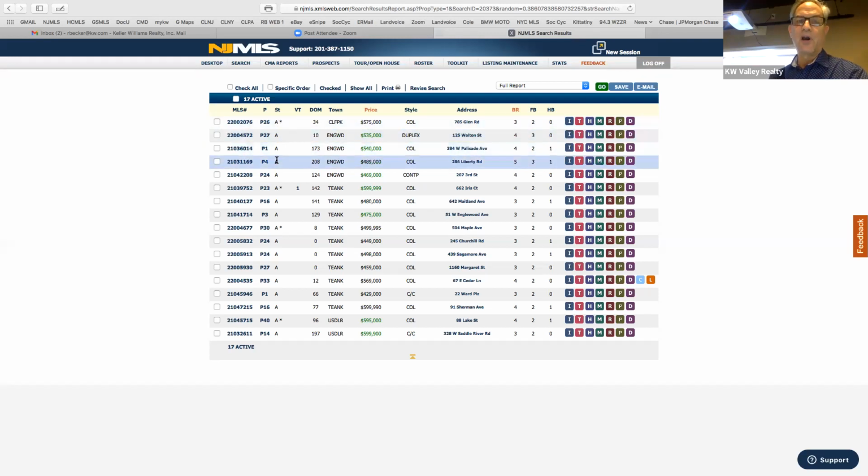Now the A with the star means under attorney review. And that of course means an offer was given, an offer was accepted by the seller, and it's now in the attorney's hands, and they're sending back and forth the riders to conclude attorney review. Then they go under contract and they won't be marked as active anymore once the listing agent marks it as under contract. So you can select all, there's 17 here, it tells you right away.